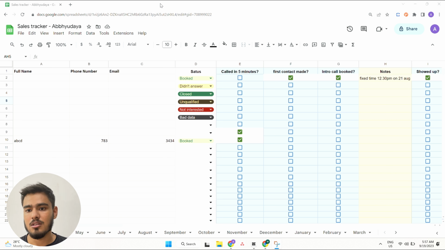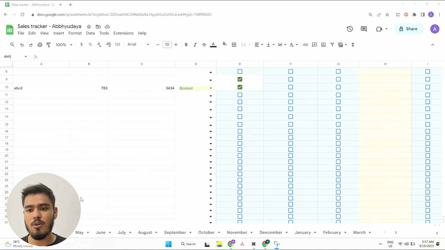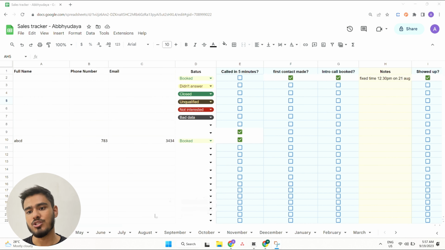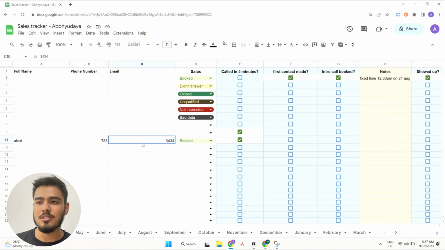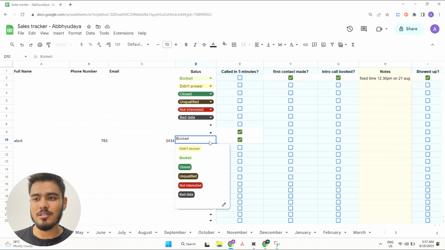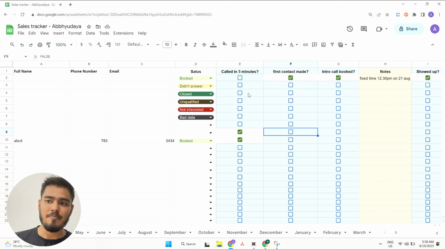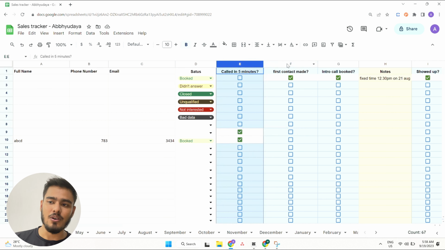This has one yearly tracker so that you can put all of your leads in one sheet, so that you have all the leads of that year in one sheet, and then you can do monthly into different sheets that I've created. So you can enter their full name, their phone number, their email, the status. So you'll have booked, didn't answer, close rate, unqualified, not interested, bad data, and stuff like that. Whether you call them in the first 5 minutes, whether you made the first contact or not.